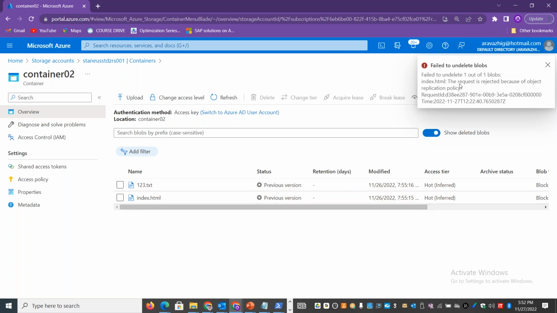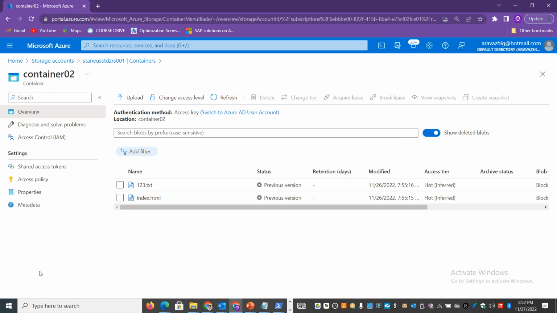See, the request is rejected because of the object replication policy. So I am replicating this content from another storage account to here. If I have deleted that content on the primary storage account, you cannot do anything on the destination. You have to go and fix the primary storage account. If you restore it there, automatically the replication will bring that file here. So that is why you got that error.